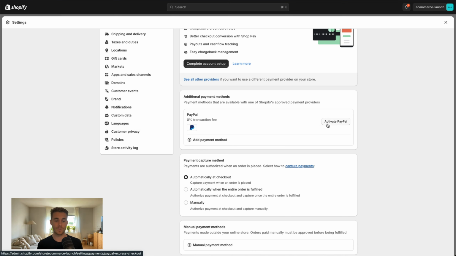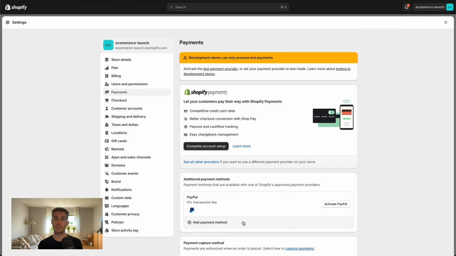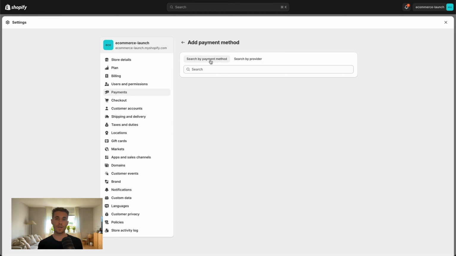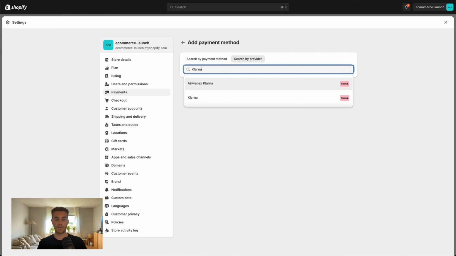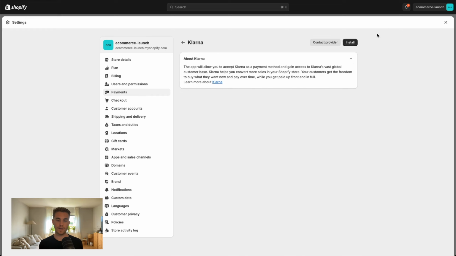Then we can also see just below that, add payment method. If you click on that, we're then going to see the other options for payment methods. So you can go in here and search by payment method or provider. Let's just say you want to add another provider, and that could be Klarna, for instance. So you can search Klarna, add that in. We can click there and then we can go install.